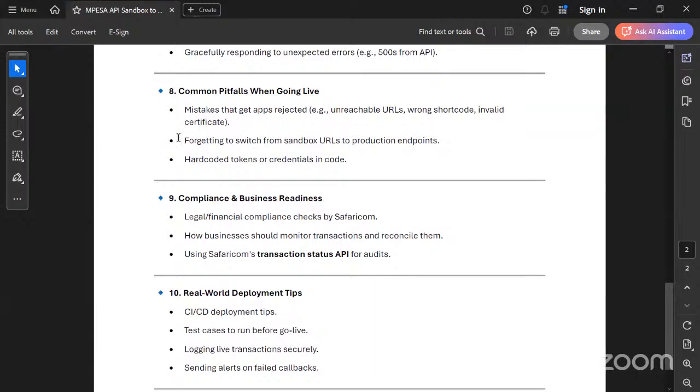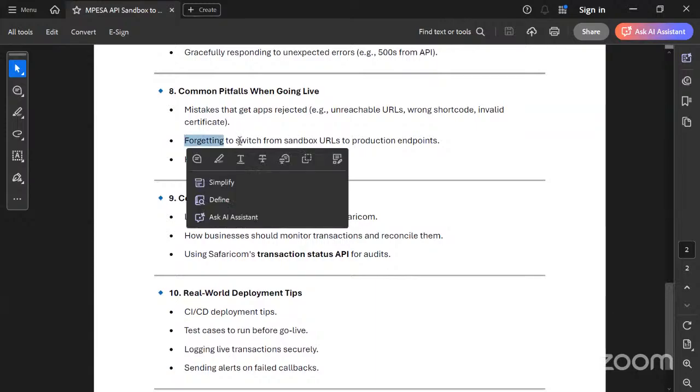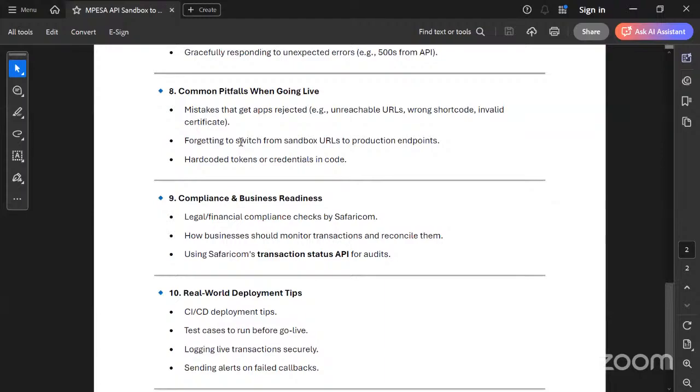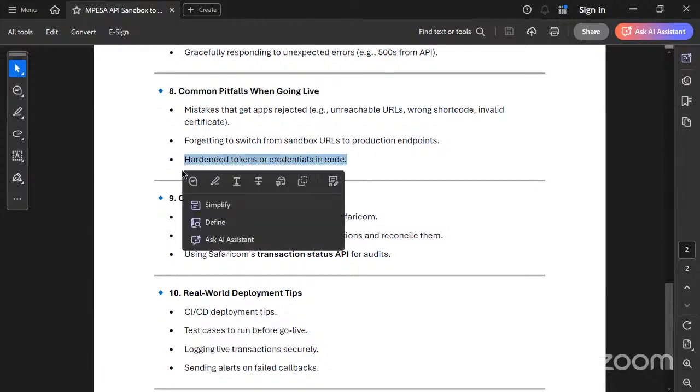Yeah. So the issue of forgetting: if you centralize them, or rather put them all in an env file, you can always know. You can even have the UAT or prod credentials and just change them in one spot. Okay. Hard-coded tokens or credentials in code, we've already talked about this. Just put them in a .env file so that they're not visible in the code.